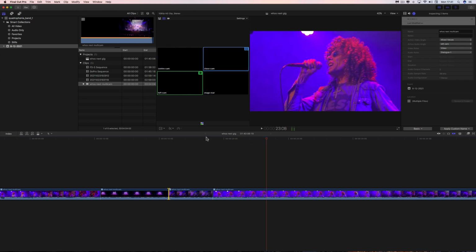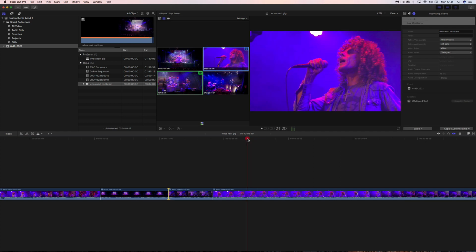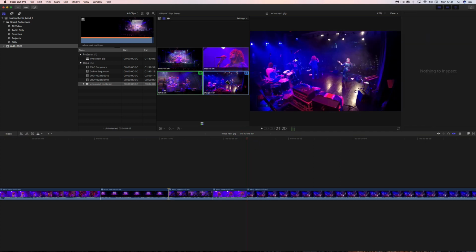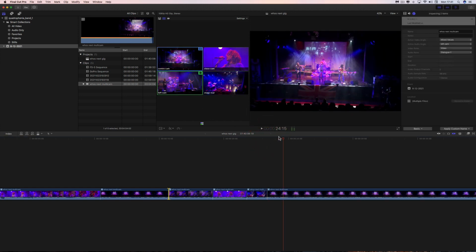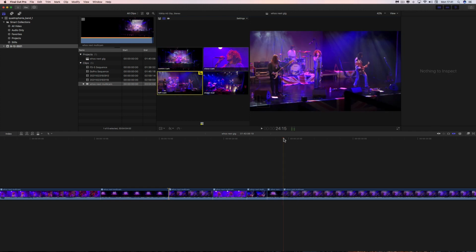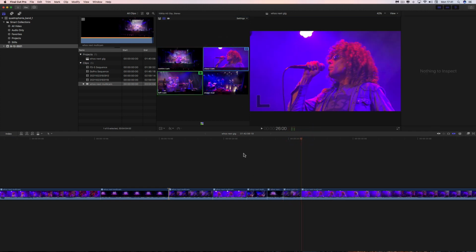Yeah, and then say if I want to then switch to a different cam wherever, let's say I switch to the back cam there, and then a little bit further down there I switch to the front cam, then a little bit further down there I switch to the side cam, and then a little bit further down there back to the close cam. But it's just putting the edits in by just clicking on which camera you want at that point.